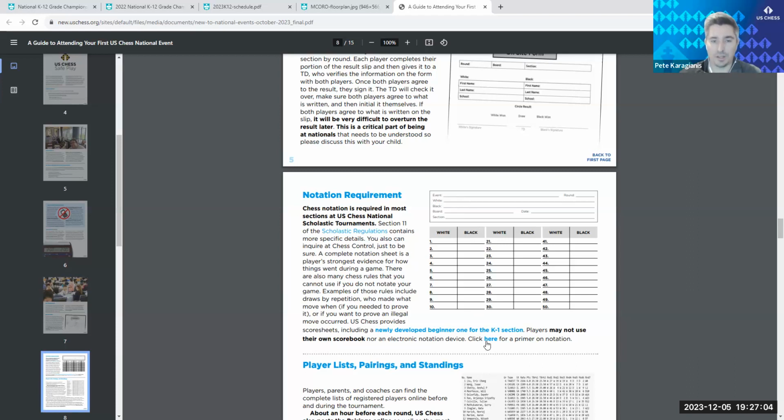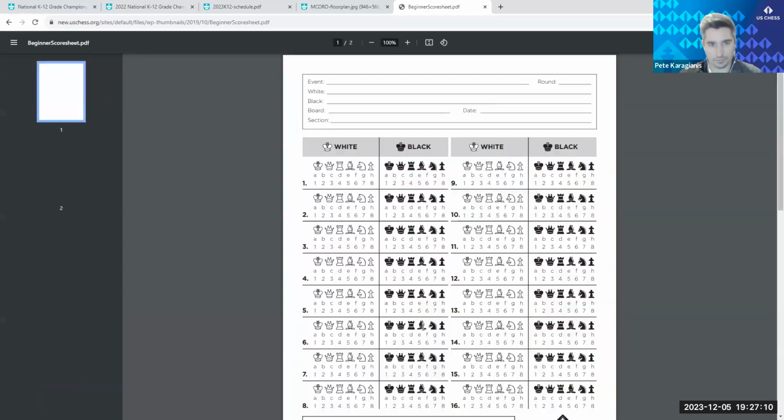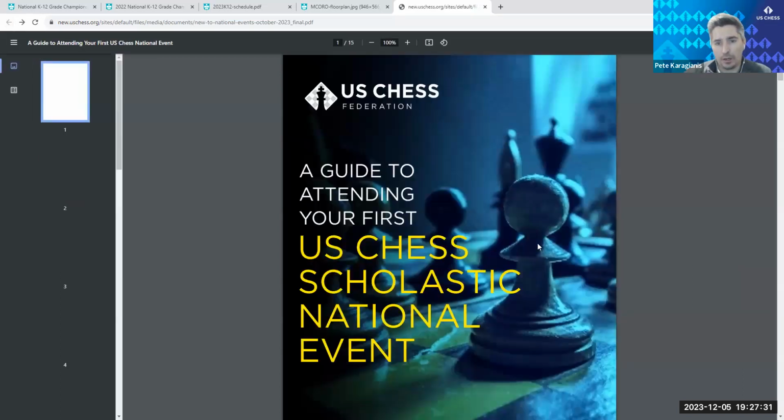Now you can see an example of the ones that we provide by visiting this guide and clicking right here. And we'll show you the beginner score sheet that we have for players in the K1 section, where all they have to do is mark the piece, the letter, and the number. It's very easy. Just circle the king, move to C4, whatever. Okay, incredibly simple. So you can check that out. You can print them off. You can practice with your player before coming if you desire.